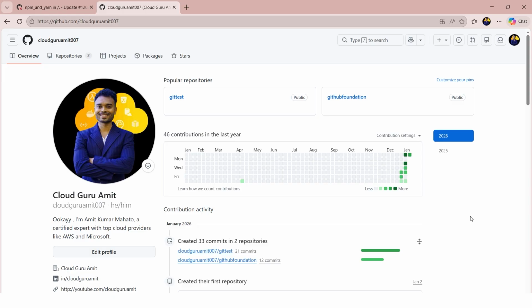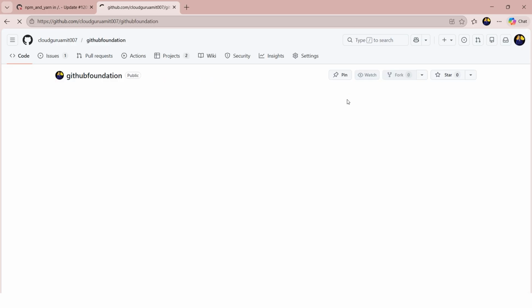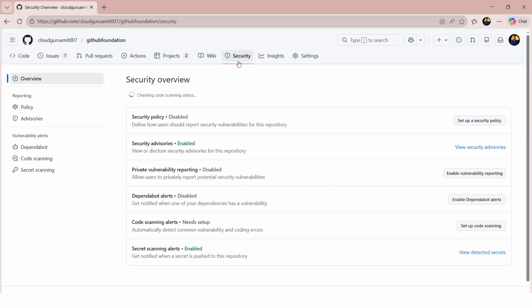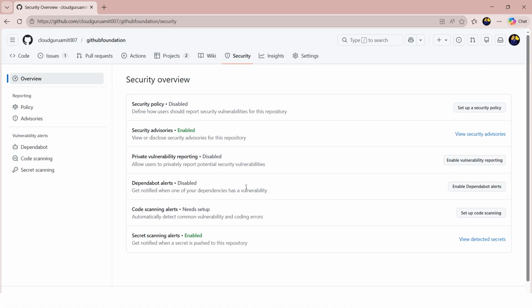Alrighty, today let's do the hands-on for Dependabot alerts. In order to get started, we need to go into our repository. Let's go to GitHub Foundation here. Once done, we need to navigate to the security tab, and here we'll find the Dependabot alerts. It's currently disabled. We need to enable it. We need to click on enable Dependabot alerts.